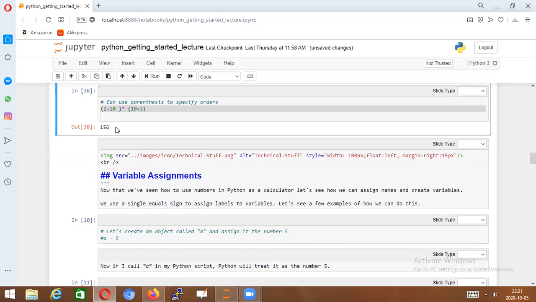This is about the preference of the operators. Whichever operator you want to give the first preference, you have to use brackets, or it is called a parenthesis. Okay, it is called a parenthesis.